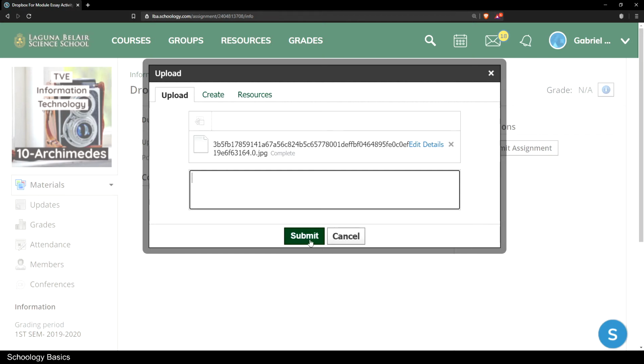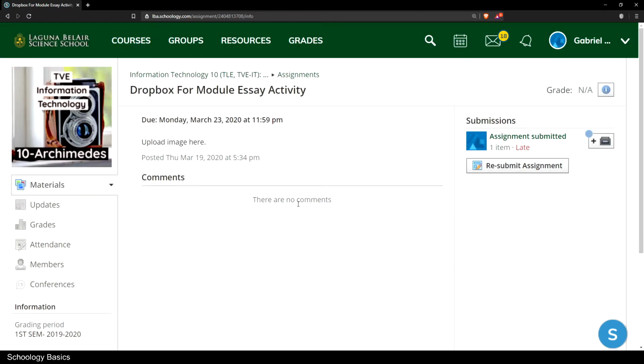Once we're done, we just click on Submit. Clicking on Submit will show us this icon. This is the indicator that you have submitted the assignment. As you can see, it's late. This is because the due date is March 23, 2020. And as a teacher, I did allow late submissions for this one. Just in case you change your mind, you just click on Resubmit Assignment. And of course, you can also add your submission to your portfolio. The portfolio will be part of your profile, and I'll show you that later.